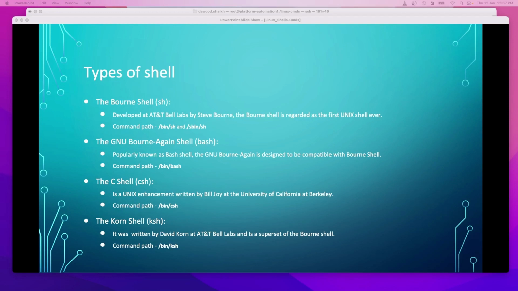Next is the C shell, which is also known as the csh shell. It's a Unix enhancement written by Bill Joy at the University of California, Berkeley. It incorporates features for interactive use, such as use of aliases and command history. It also includes convenient programming features such as built-in arithmetic and a C-like expression syntax. The command path is /bin/csh.